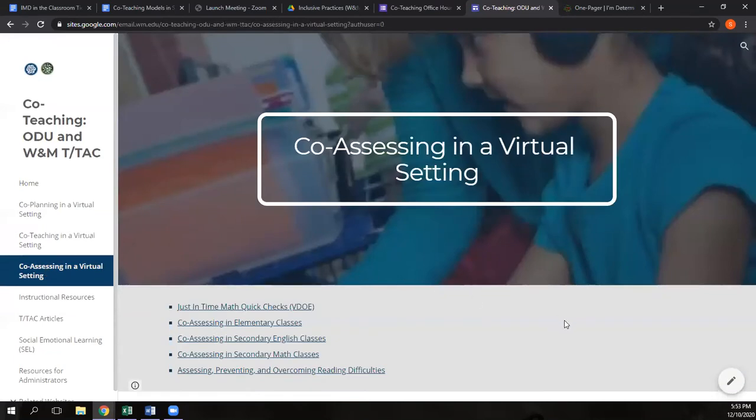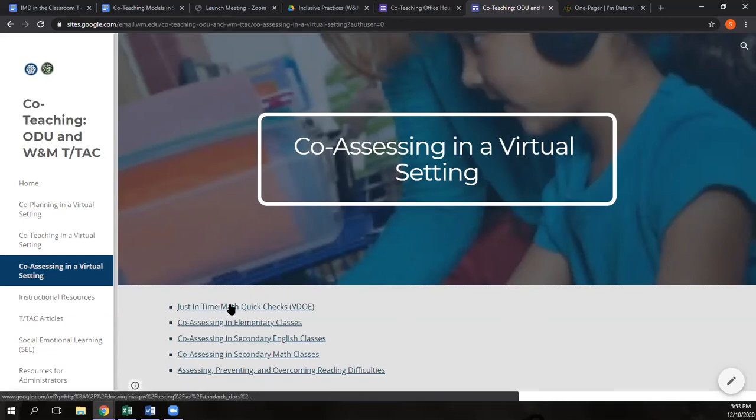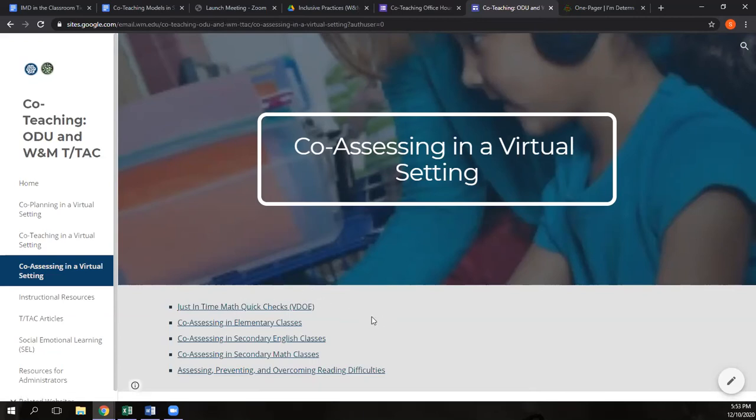And then we're continuing to build a co-assessing in a virtual setting tab as well. And so one of the documents that we have from VDOE is the just-in-time math quick checks, which is pre-K through 8th grade, and then it has algebra on there as well. And then we have different videos from the Real Co-Teachers of Virginia co-assessing, just having discussions about that and how they do it in their classes. And that's elementary school and at the secondary level as well.